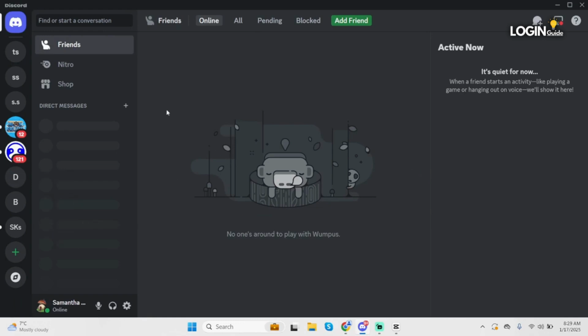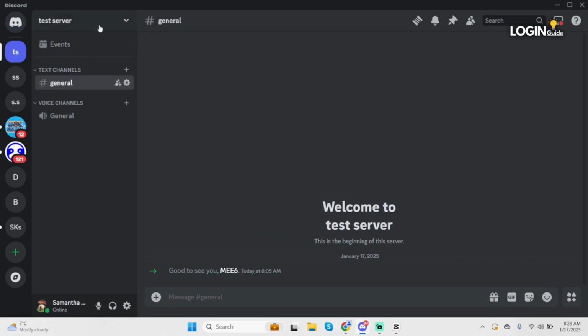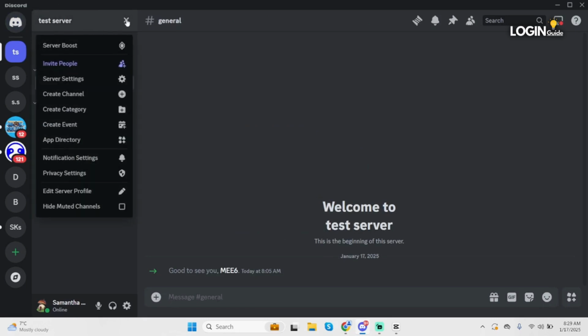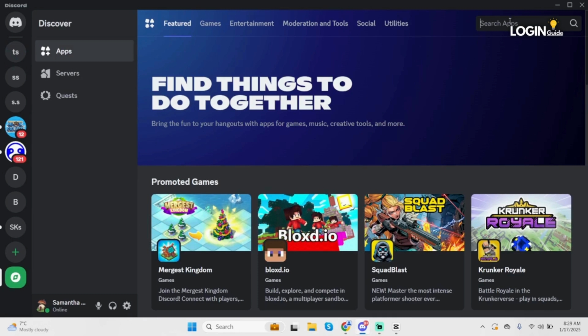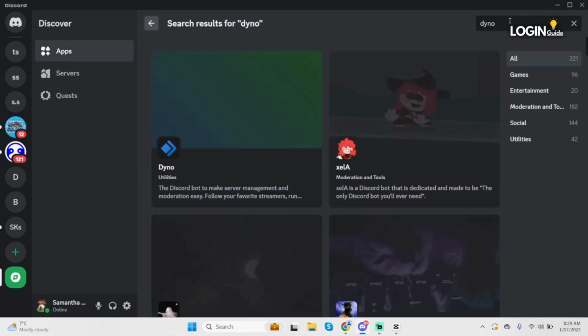First thing first, get yourself onto any server where you would like to add the welcome bot. As you do so, click onto the server's name. Here click on app directory. Under search apps, type in DYNO, Dyno, then enter.